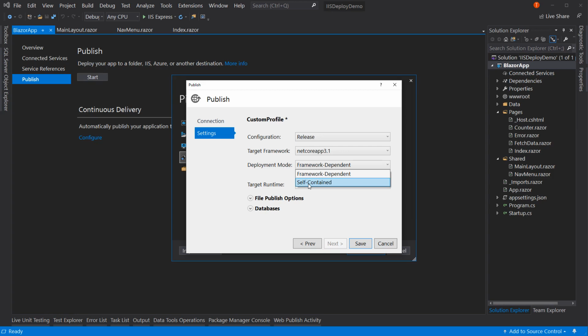If you're doing this on a local IIS, you can do framework dependent because you know that it has .NET Core 3.1 because that's what you're developing in. But if you're deploying this to a server where you're not sure, try this first. If it doesn't work, then switch over to self-contained. Okay? Now, target runtime is portable, means it will figure out what the best runtime to use is.